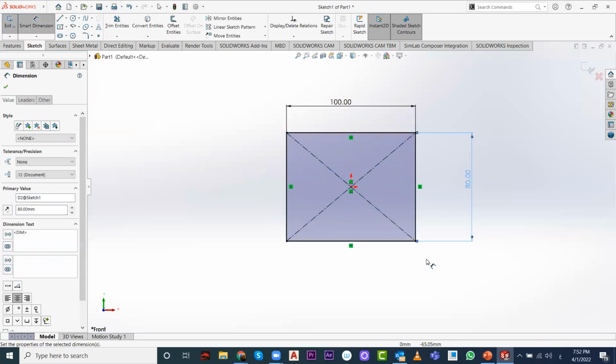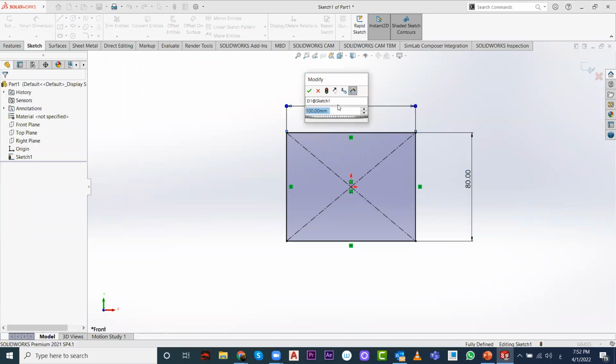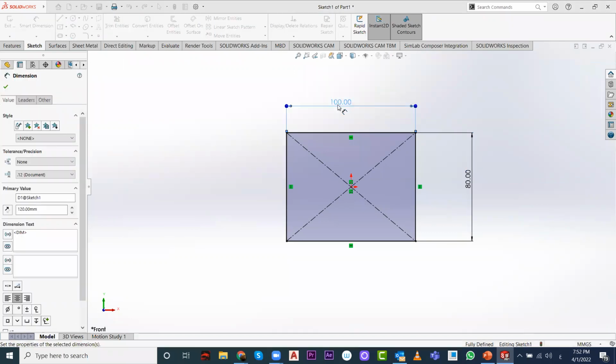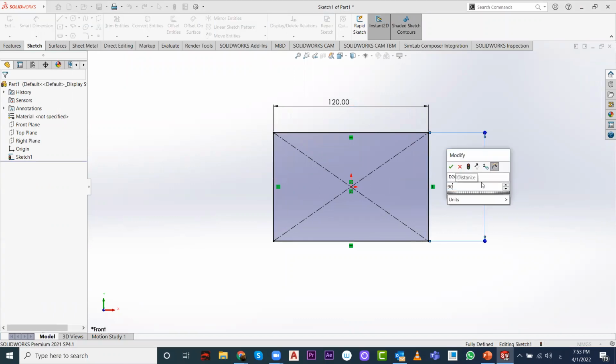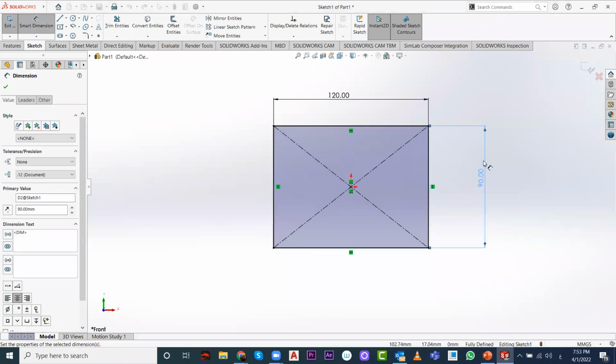So now I have a rectangle. I can change these dimensions later. If I double click on this 100, I can change it to 120 millimeters. And this one, let's say it will be 90 millimeters. So you can change the dimensions. So this is a 2D profile, okay? I am now in the sketch interface. I did a 2D rectangle profile.